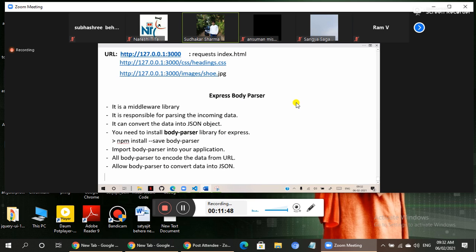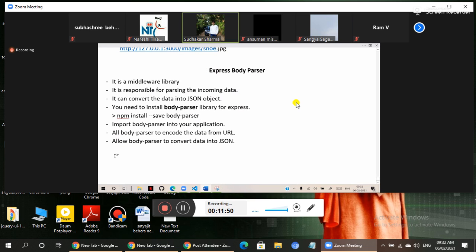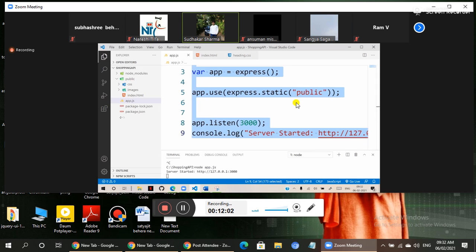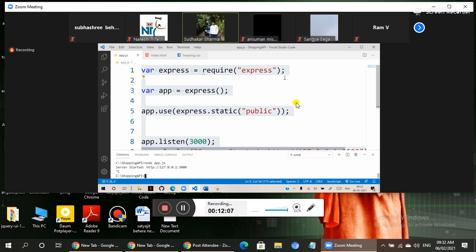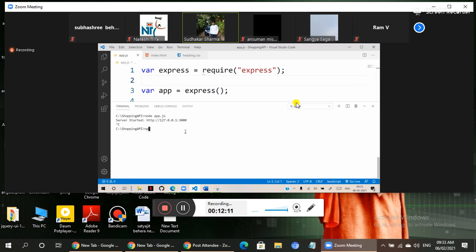How we can define this, we will see with a data example, but syntactically how to write it is important. To write body parser, first we have to import body parser, and for that, first we have to install it: npm install --save body-parser. So we are installing the body parser library.